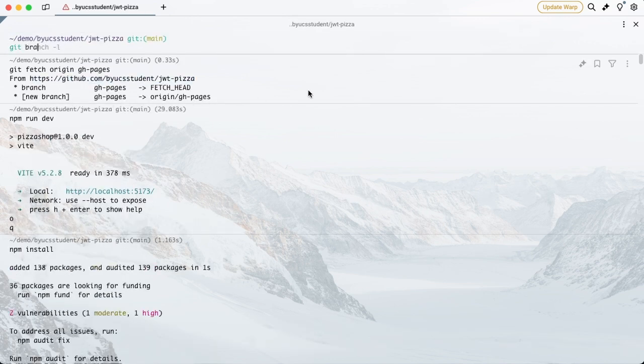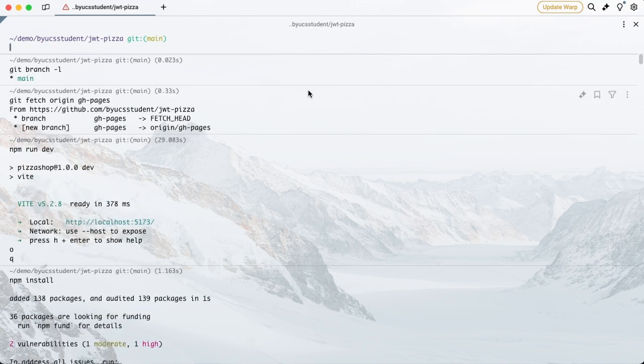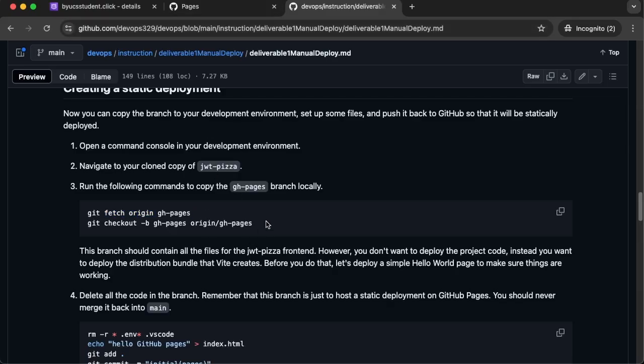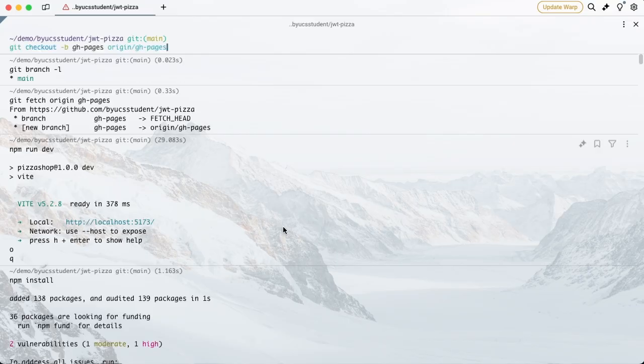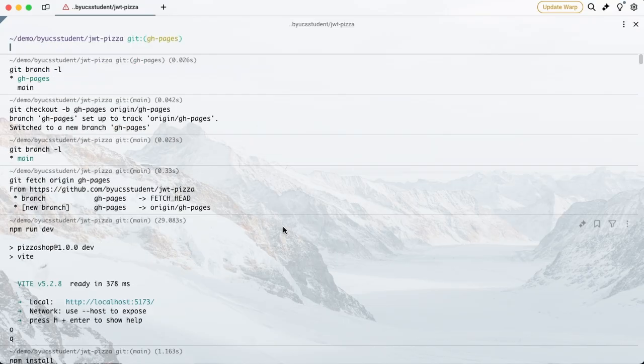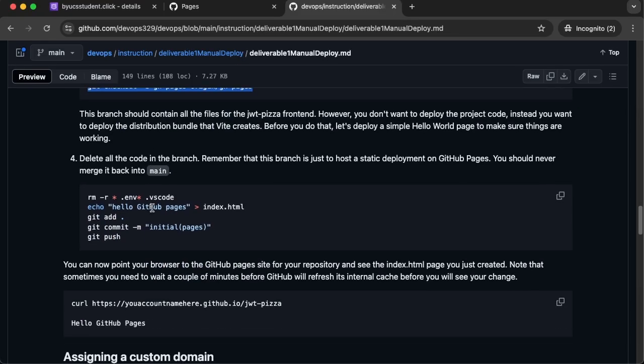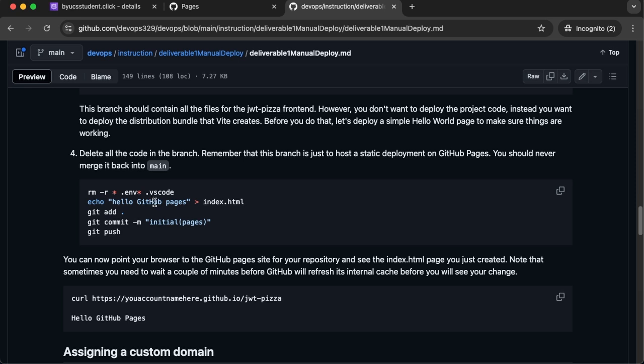It has the new branch information, but if I do a git branch -l, which lists all the branches, it won't have that listed there because I've just fetched it. I haven't actually pulled it into the repo yet. And that's what this next step is going to do. It's going to check out that branch and populate it with the information that we got from the origin. So I'm going to pull that in there. Now if we do our branch list again, we can see that we not only have the new branch in there, the GitHub Pages branch, but that it's actually checked out and ready to go. So we're all set.